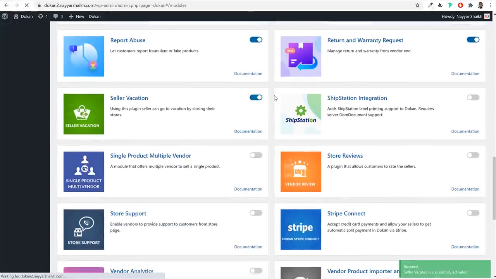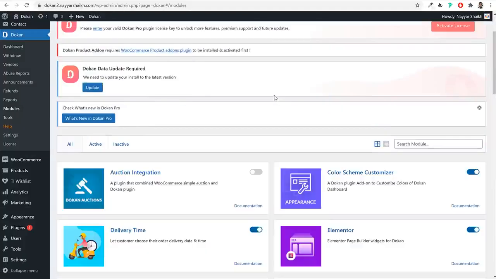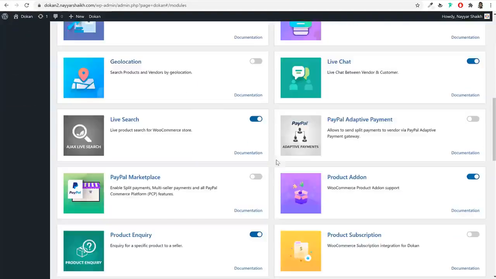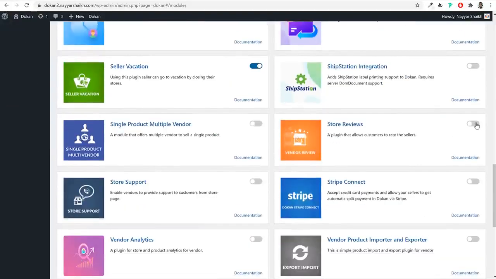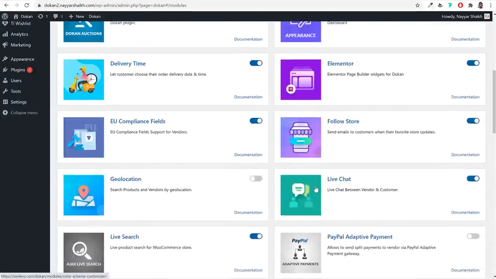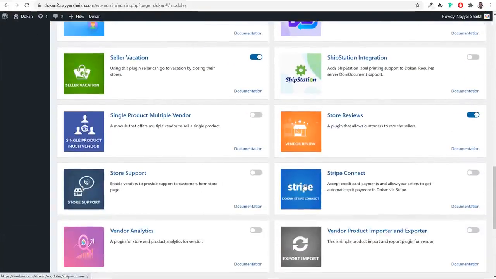So sellers have to upload their details, like their ID card and address proof, so that they can get verified. Then we have store reviews. People can leave reviews for the store, okay, for different vendors, for different stores.